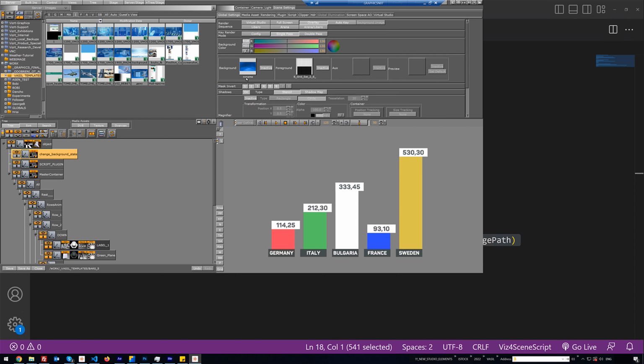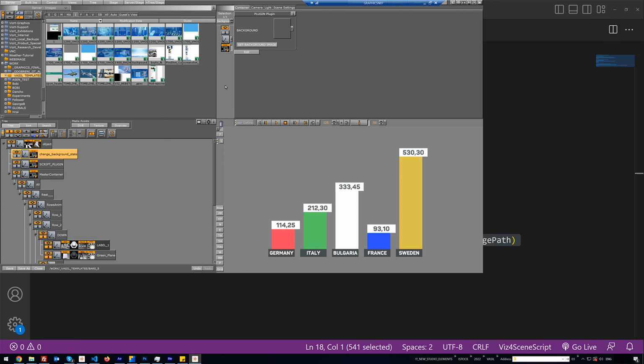Here is a blue background which is inactive. Returning to our new script, and here I have a background. I want to apply this background to my scene. Just drag and drop it in the background parameter.